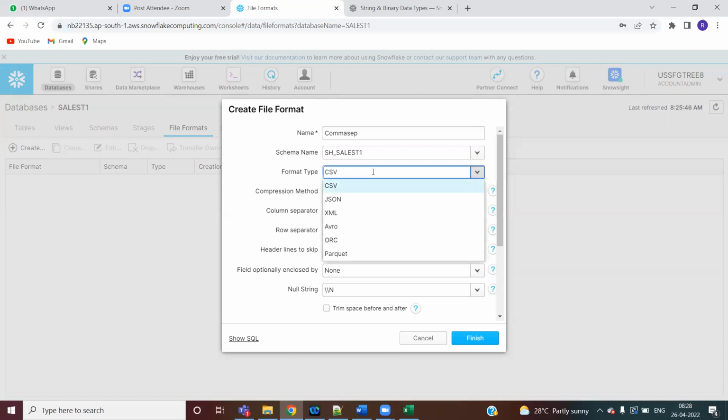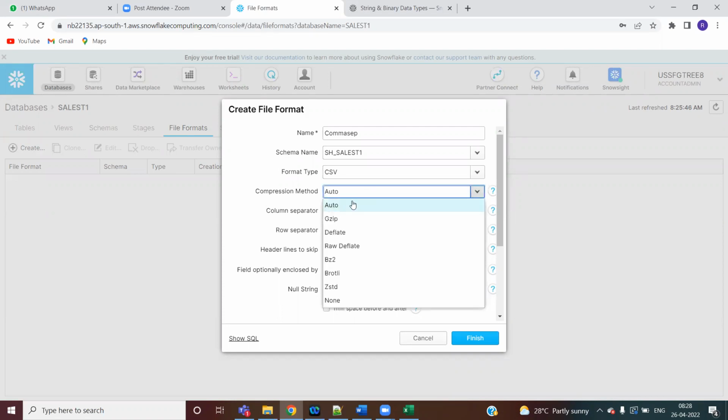What is a file format? First step, CSV format, right? Snowflake supports .csv files, .json files, .xml files, Avro files, Parquet files, and we will discuss all the files one by one daily. So this file is a CSV. Do you have any compression? Means, are you getting a file in zipped format? That is a compression. As of now, our files are not zip files, so normal files only. Just use auto compression.